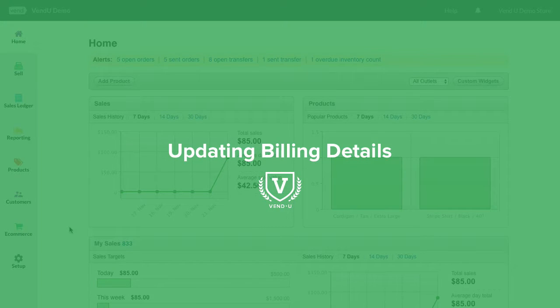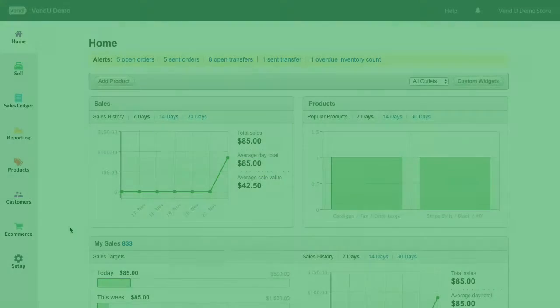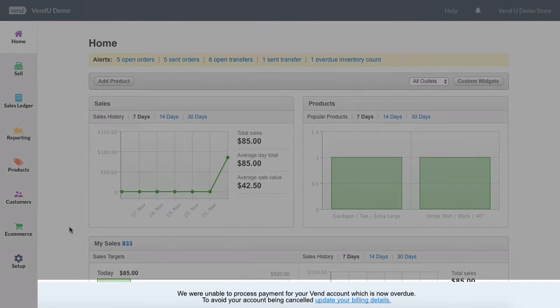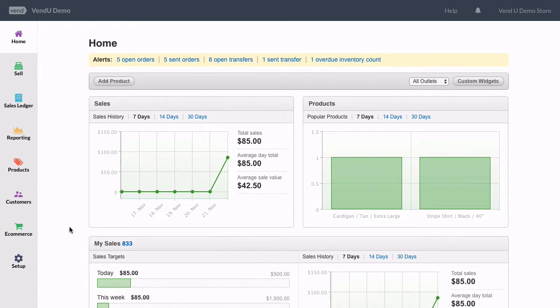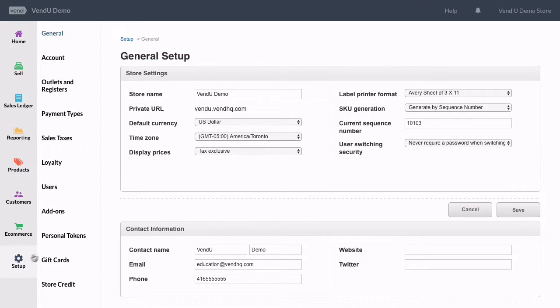To quickly get back to selling and avoid getting locked out of your account, you will need to update your billing details when you see this banner at the bottom of your Vend account. Have your credit card ready and click Setup, then Account.